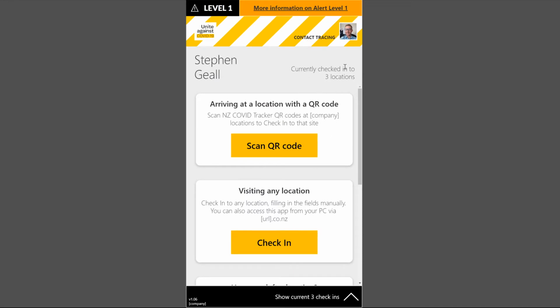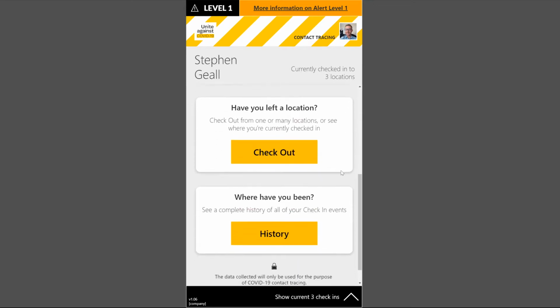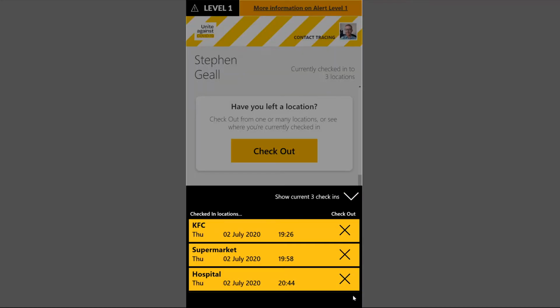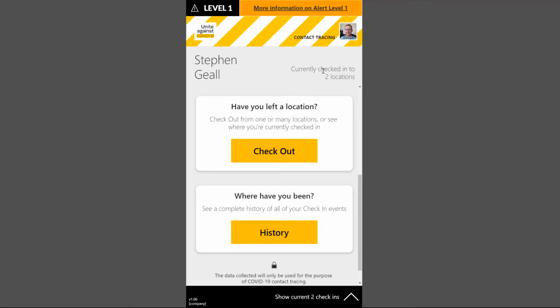Now you can see I'm currently checked into 3 locations, and those can be seen either in the checkout page or the history, or at the bottom of each screen I've included just a quick pop-up to see where you're currently checked in, and from here you can perform a checkout, which I'll do for the supermarket. And now I've checked out of there and I'm back to only checked in 2 locations.